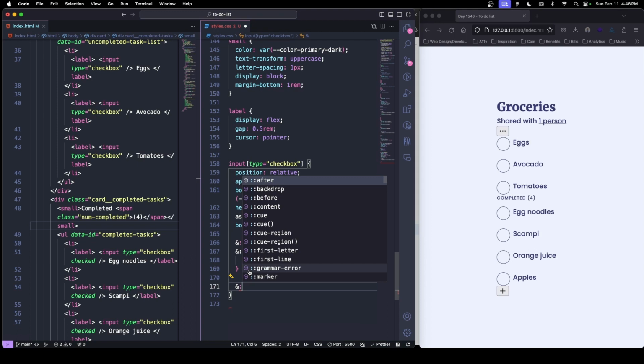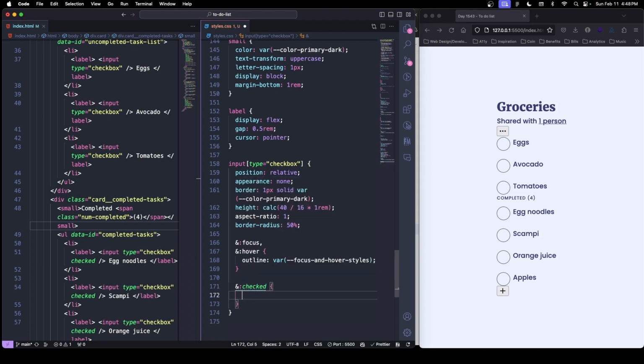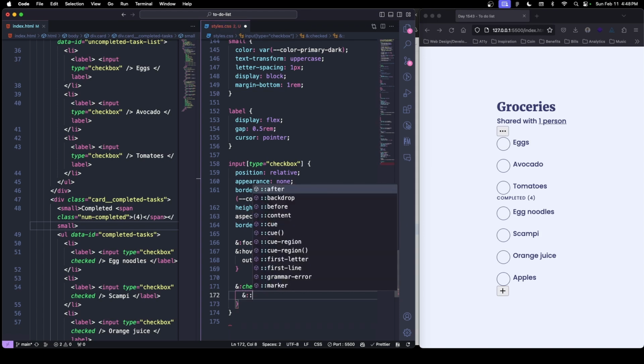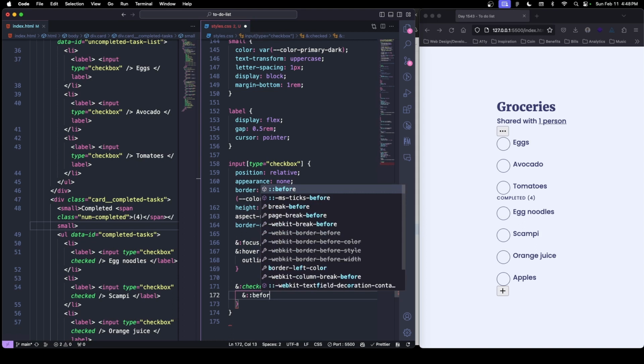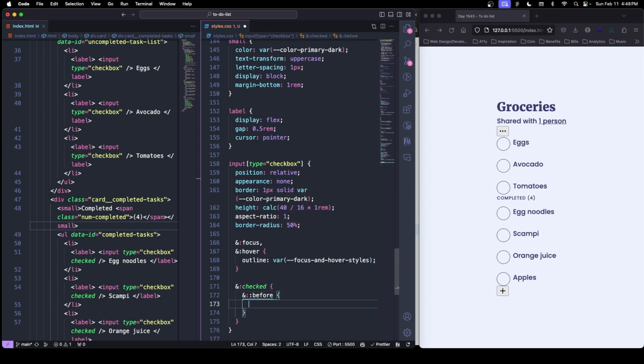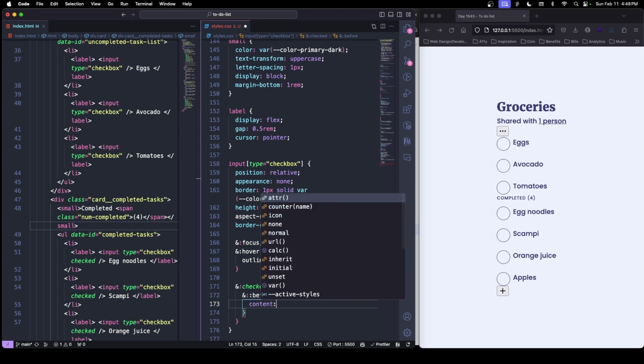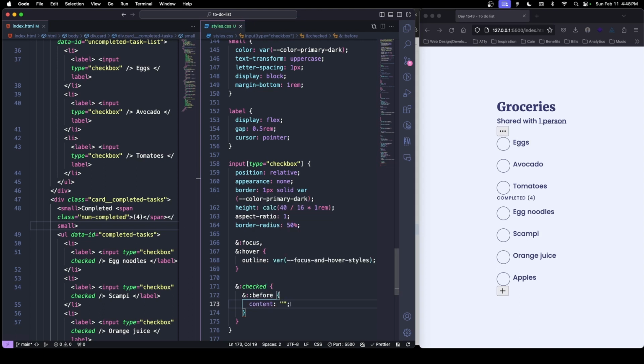So, and checked, right? This will let us style the checked state of the individual inputs. So I'm going to create a pseudo element here, and I was going to do it before, but we could do it after as well. I'll do it before. And when you create a pseudo element, you always want to give it an empty content, right? This gives it some space to have styles in it.